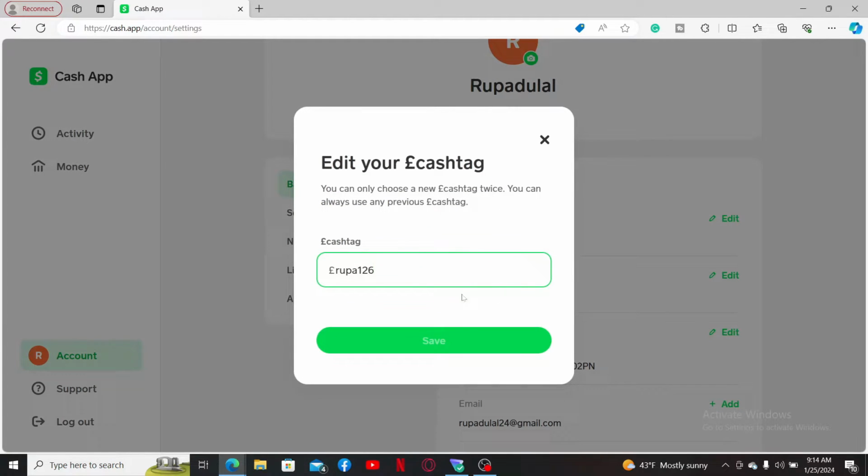Simply click on edit and enter your cash tag that you'd like to set to. Make sure to find the cash tag that is available, and once it is, click on save.